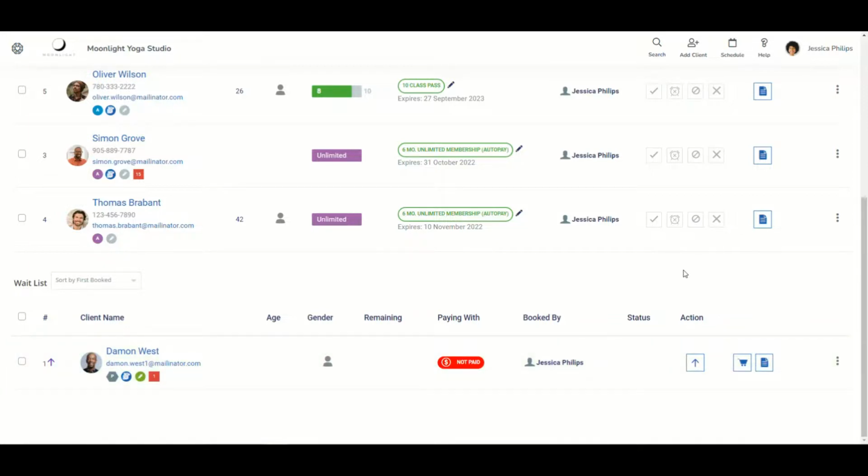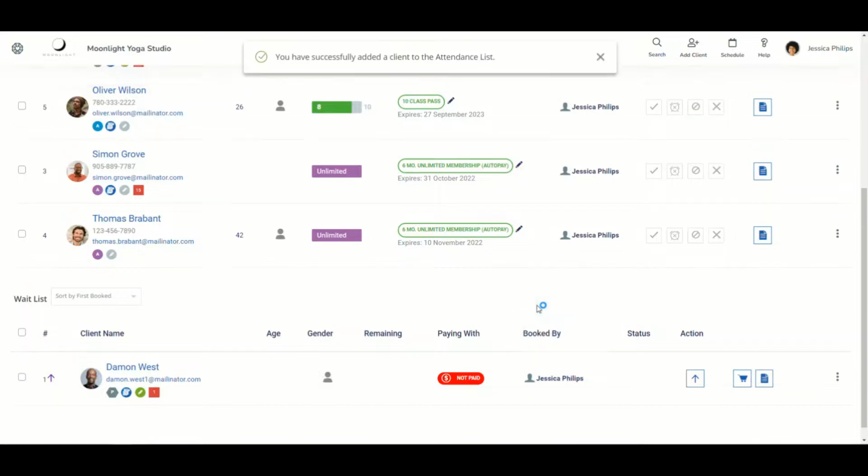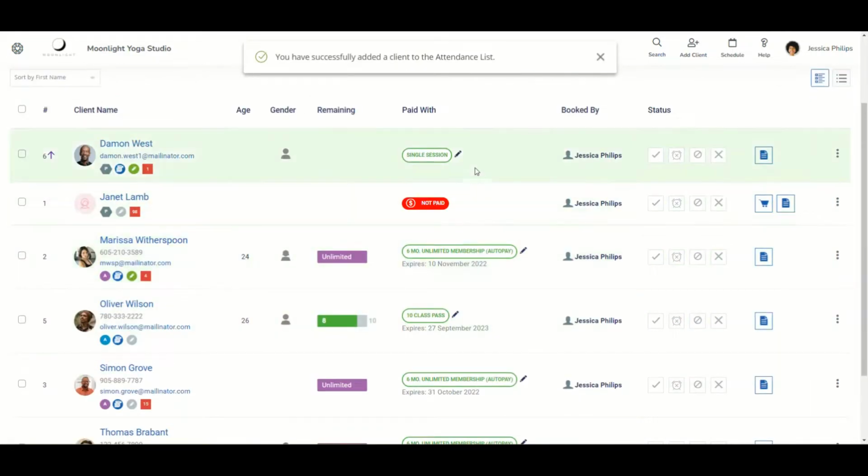Now, if you wanted to add Damon to the class and move him to the attendance list by clicking this arrow button, you can see that he's now on the attendance list for the class and he has paid for a single session. Please note, when joining a waitlist unpaid, the client needs to have a saved credit card on their profile. If they do not, they will be prompted to authorize a credit card when booking.